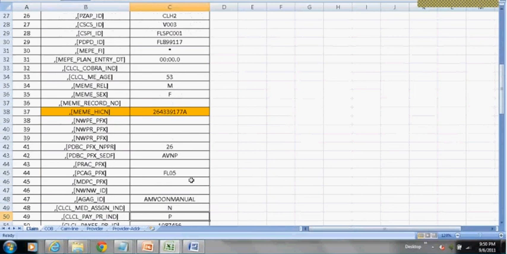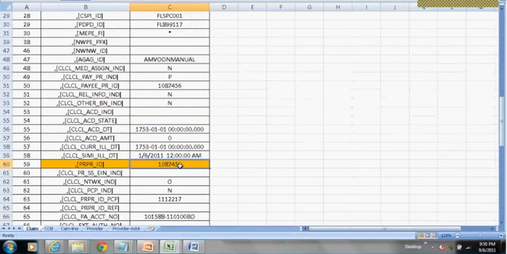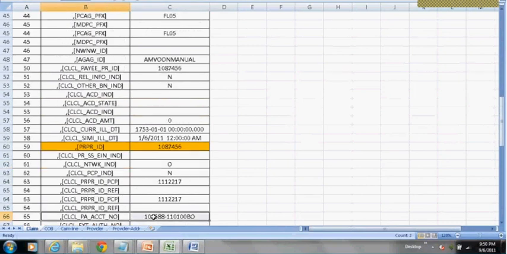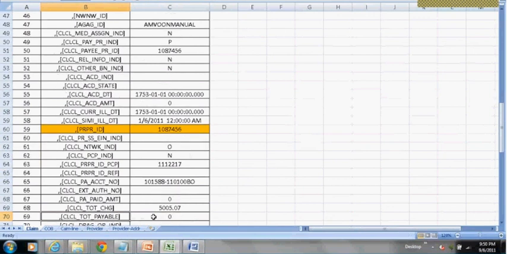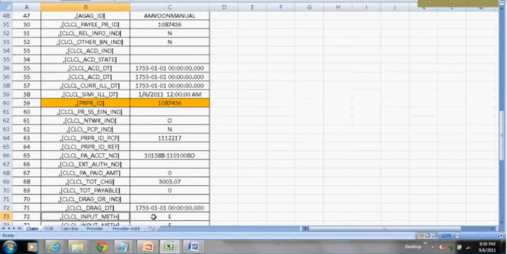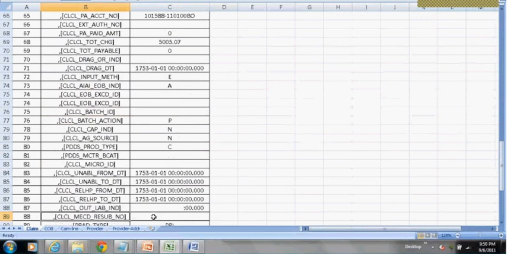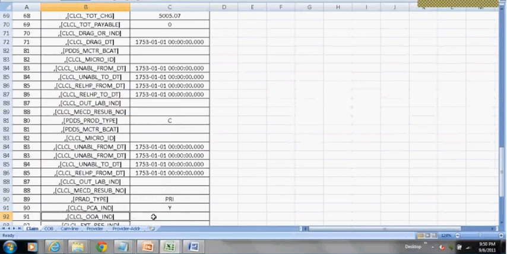The provider ID information here. Here is a patient account number. Remember, the patient account number is sent by the provider. Okay. A huge table. Okay, that's it.